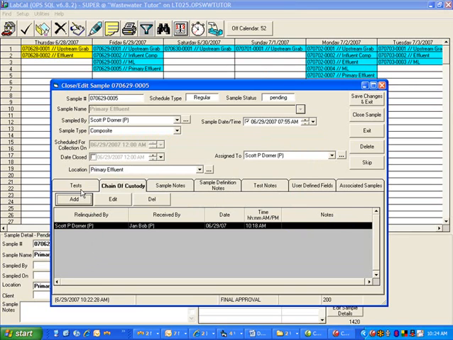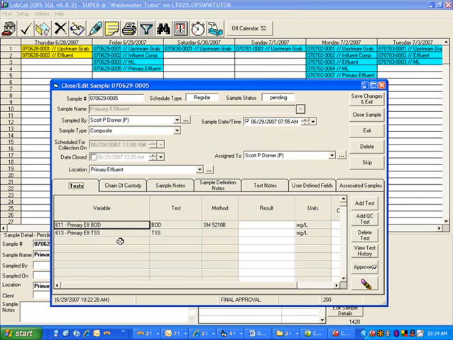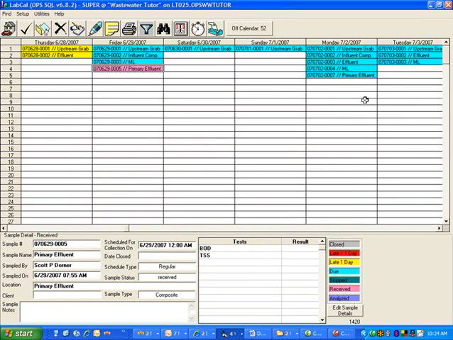It also shows you the tests that are going to be available. I save those changes, and it becomes purple or whatever that color is because it tells me that that is received. Now, next I would come in here and I can enter results. Now I can do that in kind of one of two ways.